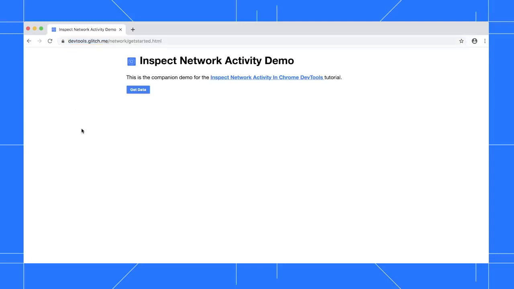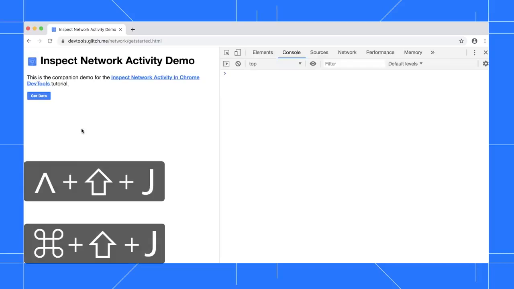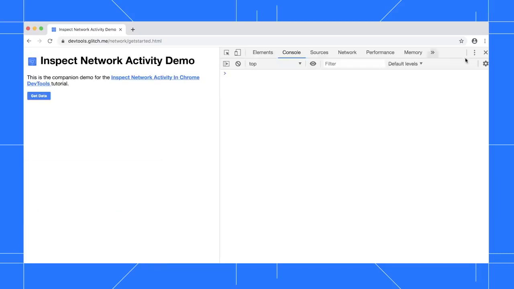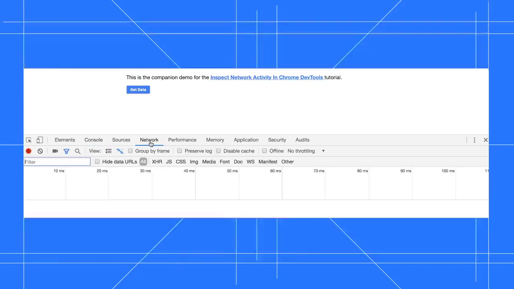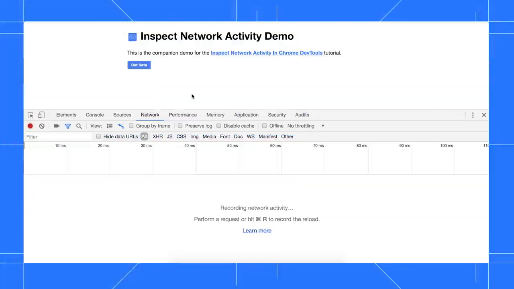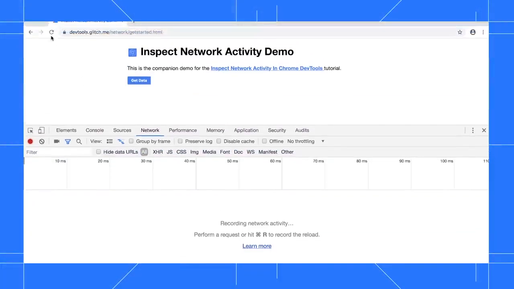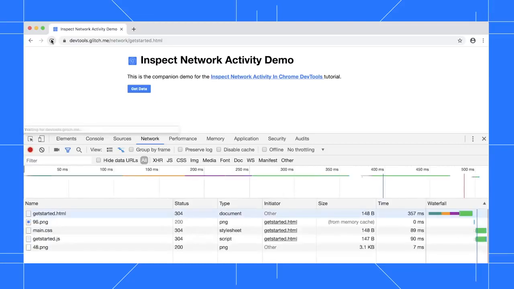Open DevTools by pressing Ctrl-Shift-J or Command-Shift-J on Mac. I'm going to dock DevTools to the bottom of my window so that I have a little more space. Next, click the Network tab, which opens the network panel. Right now, the network panel is empty because DevTools only logs network activity while it's open. To view page load network activity, reload the page while DevTools is open.